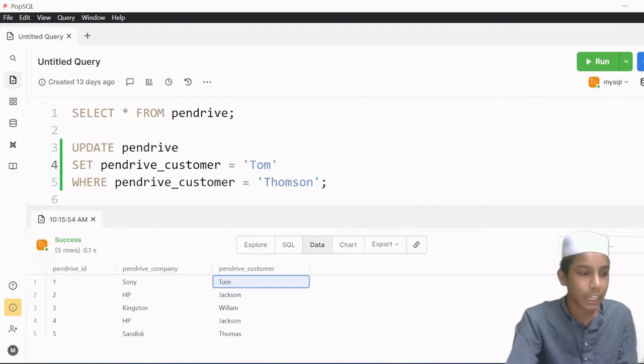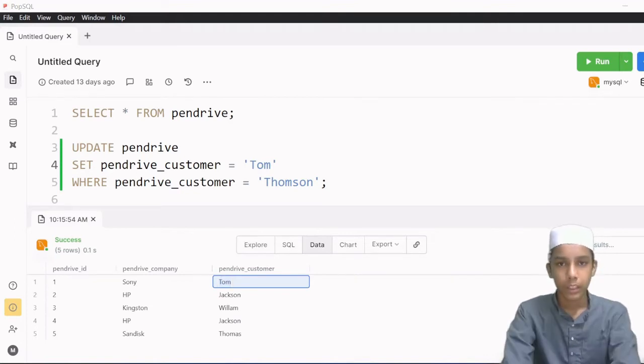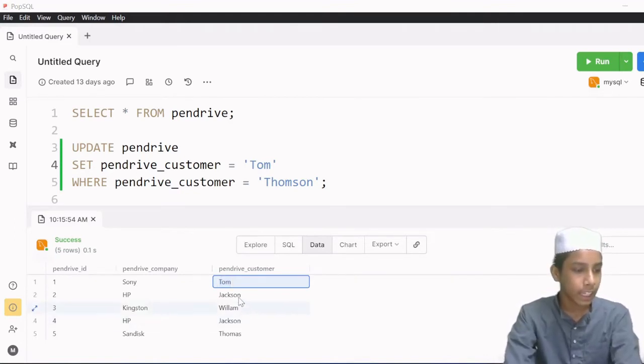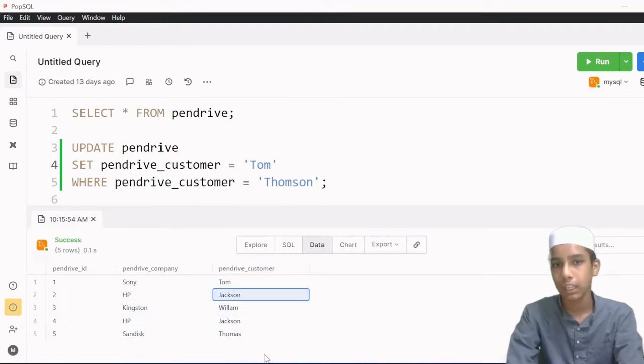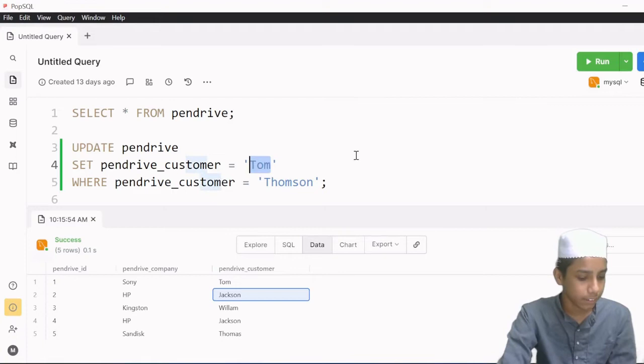After that we have set the pen drive customer column to Tom. But I don't want the full column to be filled with Toms. I just need one row, this one box should be Tom. So that's why I have given WHERE pen drive customer is equal to Thompson. Now here we have Jackson 2 times. So instead of Jackson I will be giving them the nickname Jack. So here again, instead of Tom I will be giving Jack.